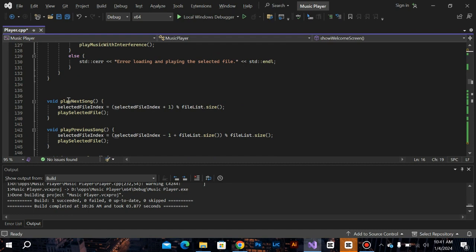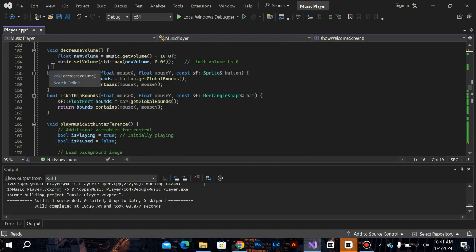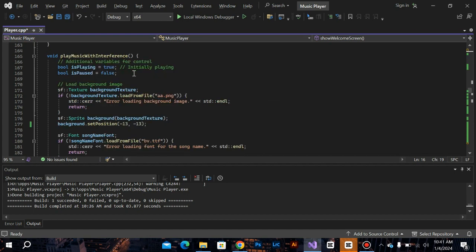Next are basic functions like play next song, play previous song, increase volume, and decrease volume. Now there are two important functions: bool isInBounds. These functions are used to control every button with the mouse. Now the main function of our music player is playMusicWithInterface.